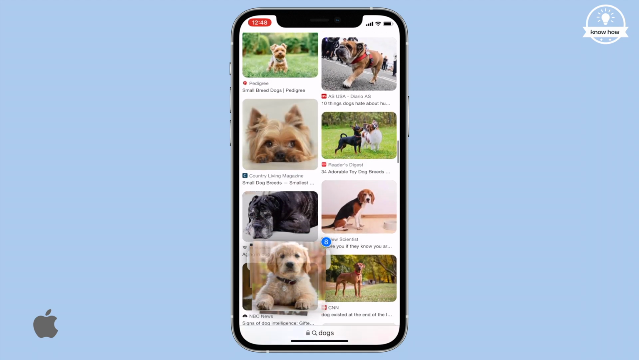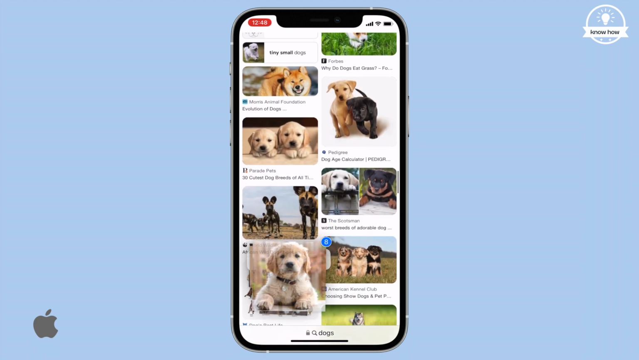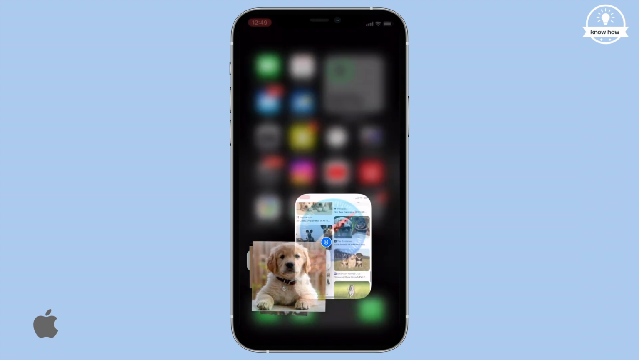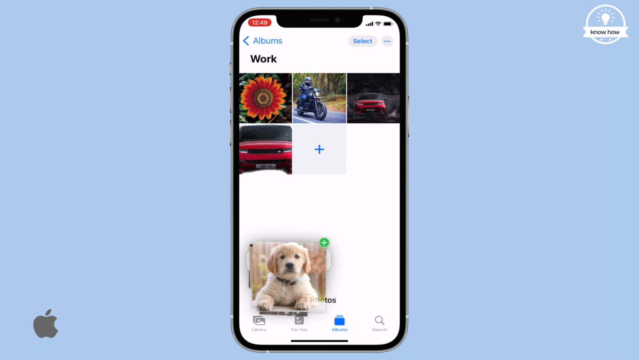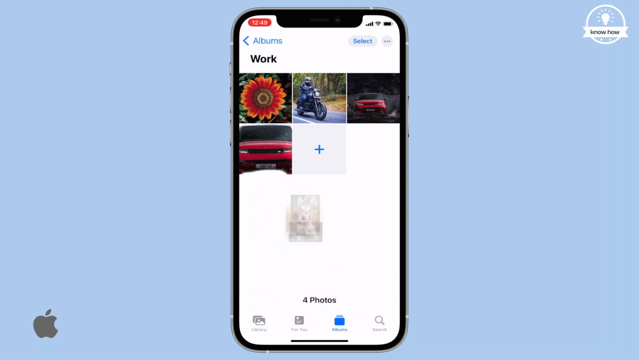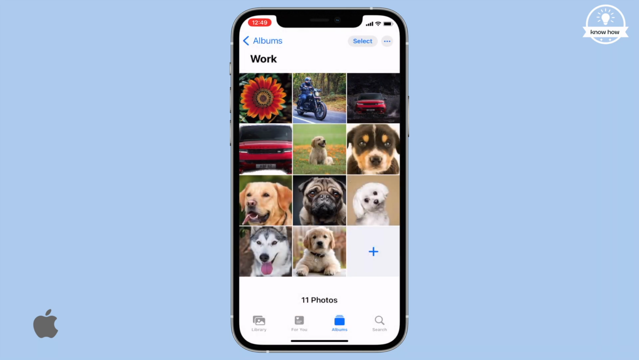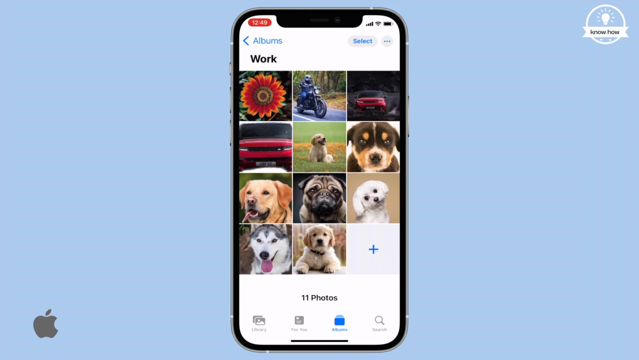Once you've selected multiple images, switch to your home screen and open the Photos app. Simply lift your holding finger and drop those images into your gallery. Ta-da! Most of the downloadable images are now saved to your photo collection.